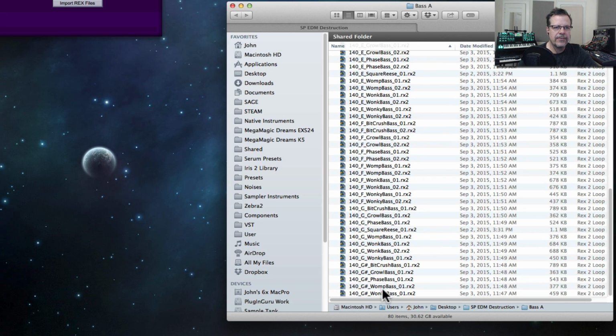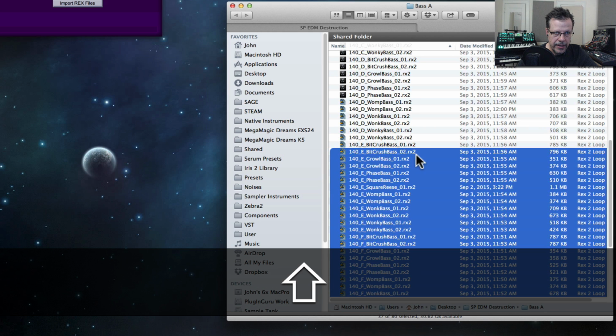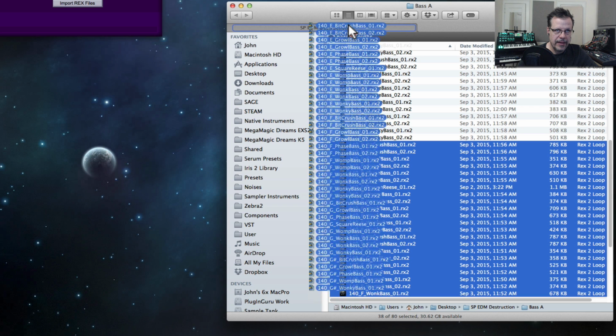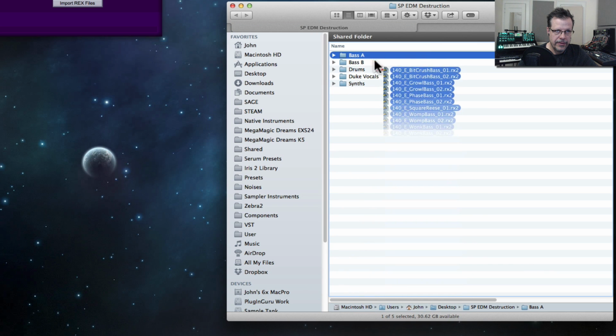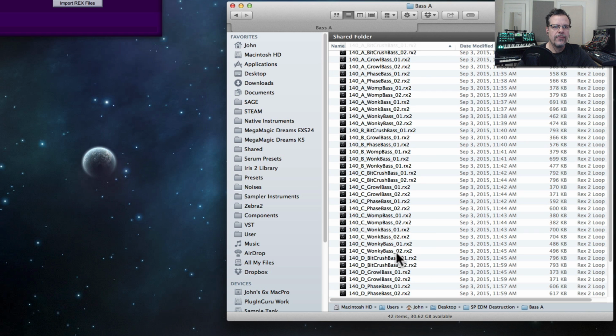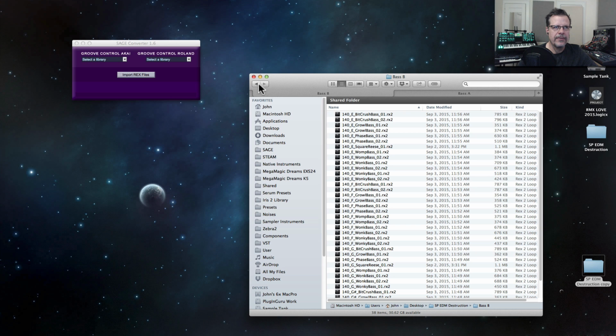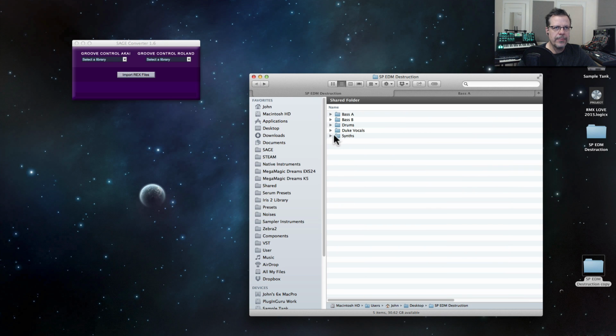And let's take the last 40, somewhere around 40. Let's see, glitch bass 1. Let's take these guys and drag them over to the B folder. So now we have 42 in the A folder and 38 in the B folder. F sharps, those sharp names, stuff like that works just fine. That's not a problem.